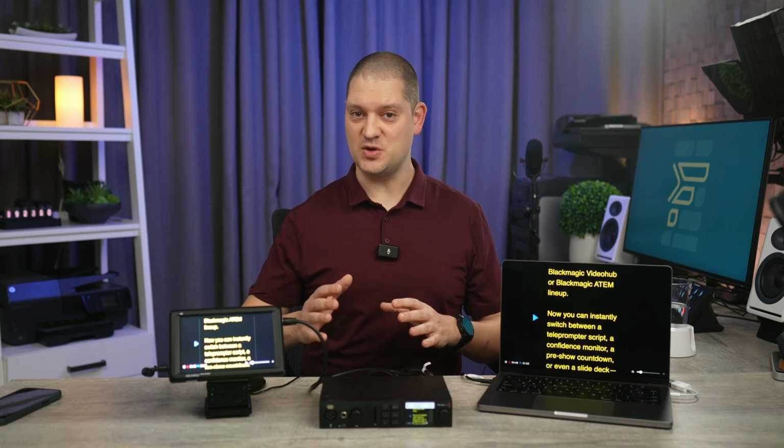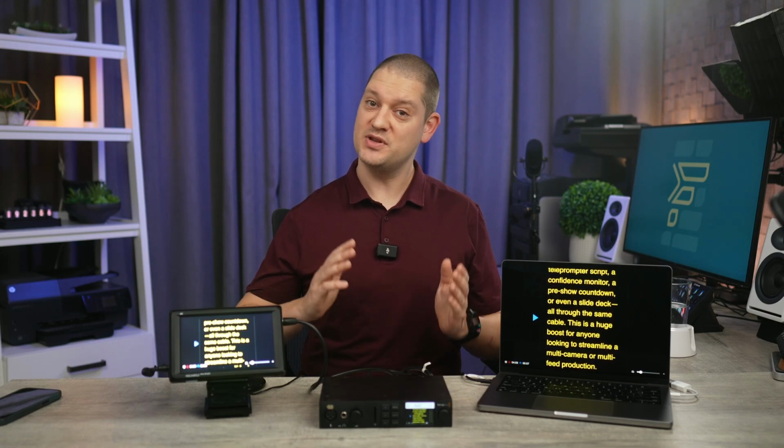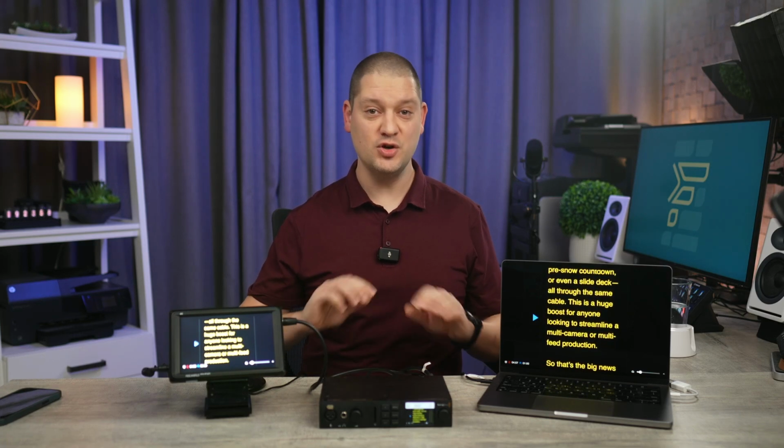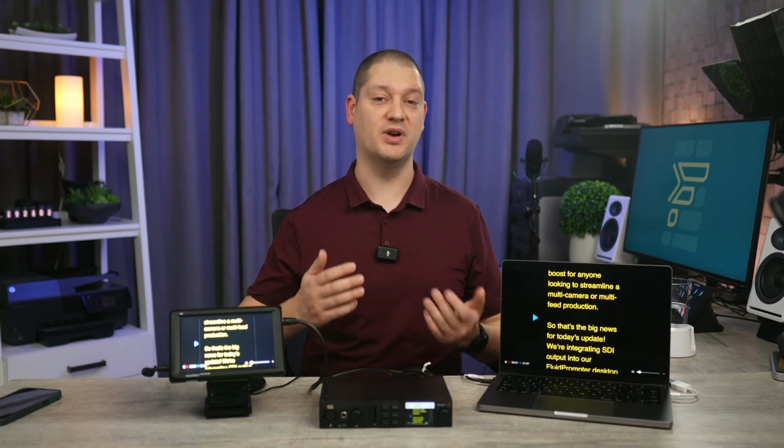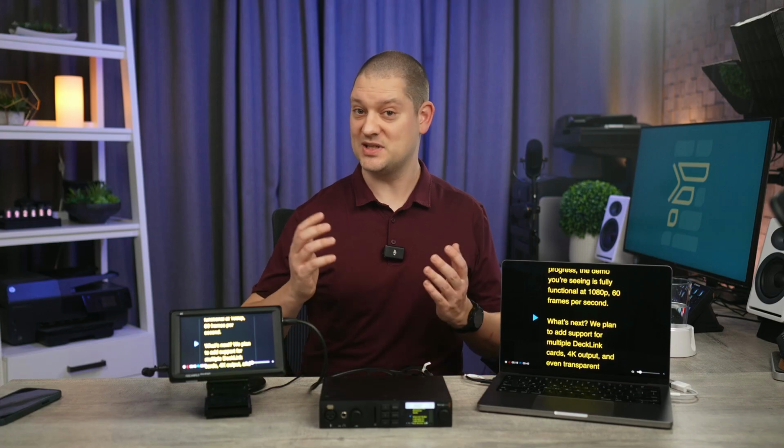Now you can instantly switch between a teleprompter script, confidence monitor, pre-show countdown, or even a slide deck, all through the same cable. This is a huge boost for anyone looking to streamline a multi-camera or multi-feed production. Even though it's still a work in progress, the demo you're seeing here is fully functional at 1080p 60 frames per second.